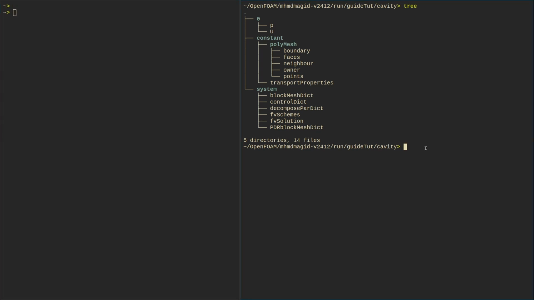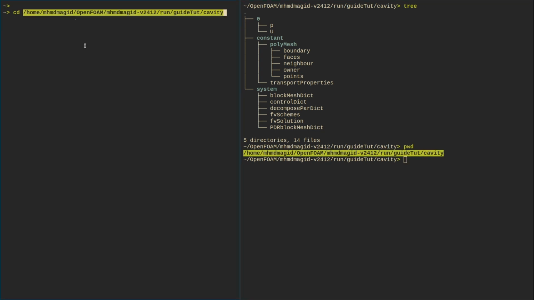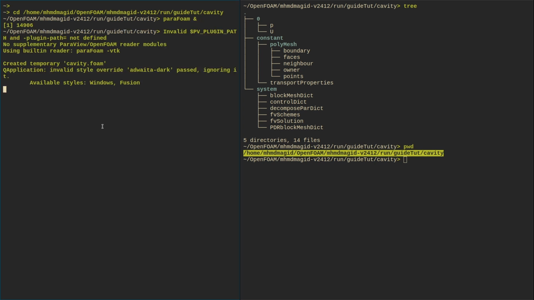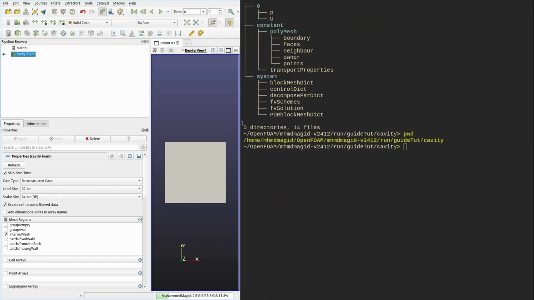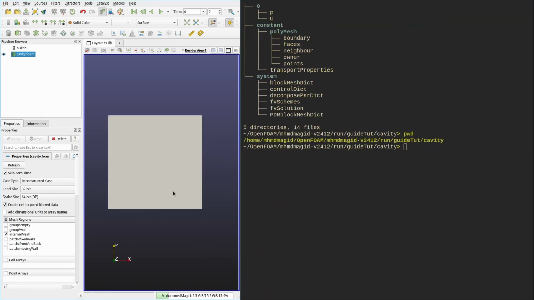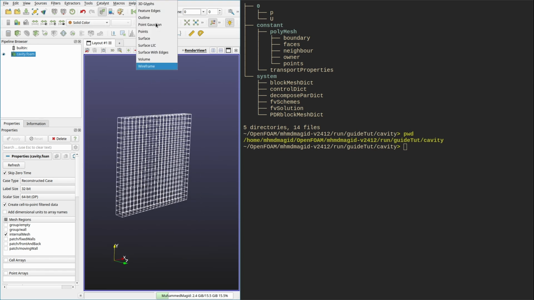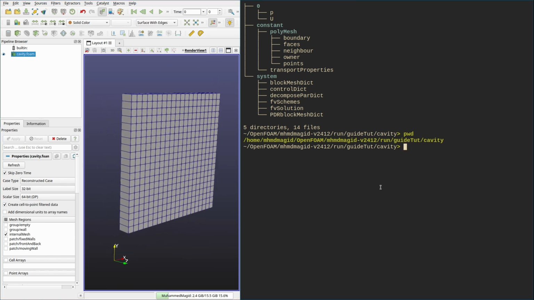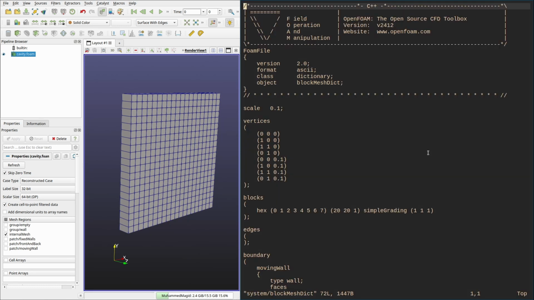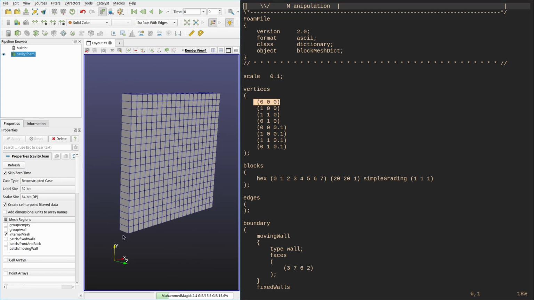To visualize the mesh, you can use the paraFoam script, which will create a .foam file and export it to the ParaView software. We see the grid of the desired domain as it is specified in the blockMeshDict. In the blockMeshDict, we specify the size of our domain using the so-called vertices. So for this block, we need only 8 vertices.